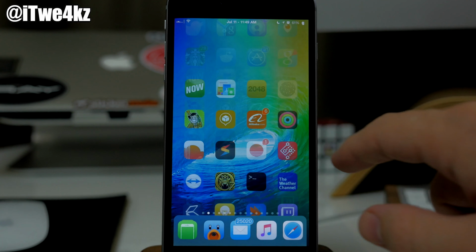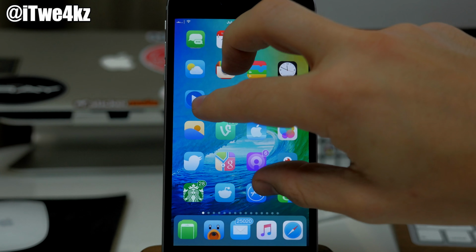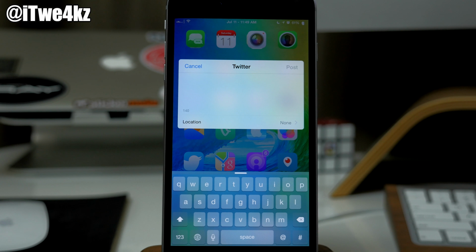And then when we go back here to the springboard, you can just take 3 fingers, and we'll pinch, and you can see that that's going to give us a new compose sheet for Twitter. So you can do this for a ton of different things. I highly recommend checking out Activator.